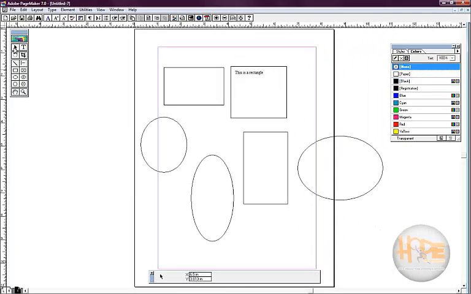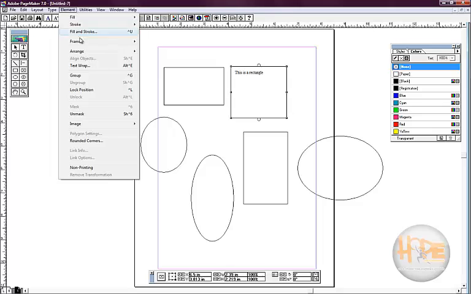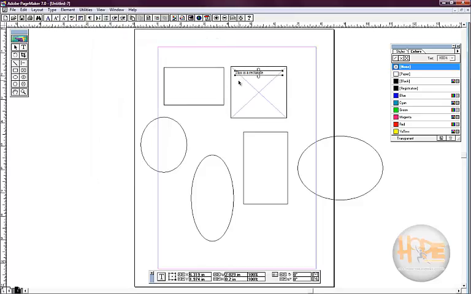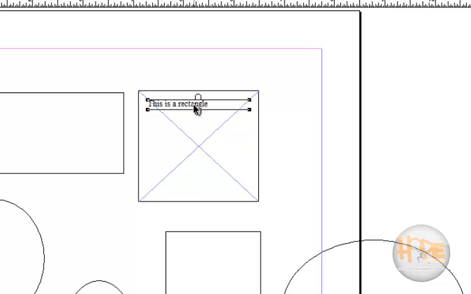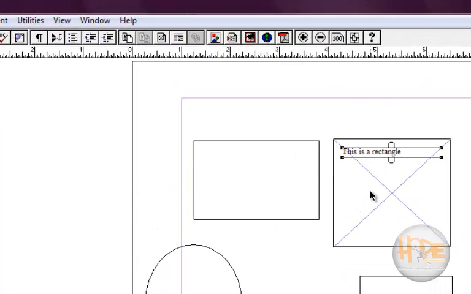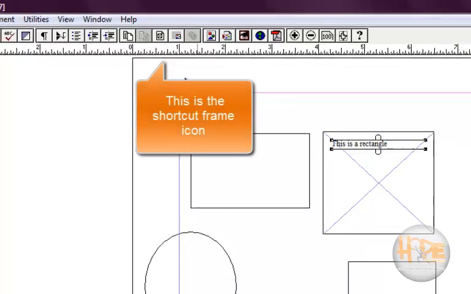Now we have a variety of options. We can first select the frame, go into the Element menu, go into Frame. We can separate the content from the frame by clicking Separate Content. You can see that the text appears differently and the frame appears differently. We can even attach the content to the frame by going to the Element menu and clicking on Attach Content. We can even delete the content by going into the Element menu. The frame option can also be availed by the shortcut icon on the upper menu bar, which is this.